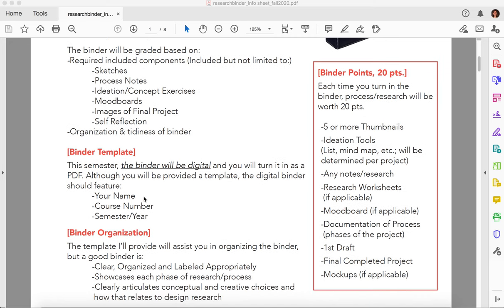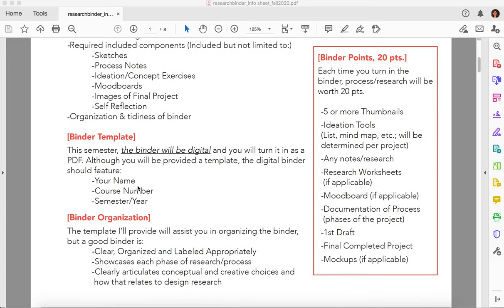This semester, just so we can prevent passing germs back and forth on physical items, the binder will be digital. I will actually provide you with an InDesign template for that, and when your project is due, you will export your binder as a PDF and turn it in to me that way. Although you will be provided a template, the digital binder should feature your name, the course number, and the semester and year. And each binder will be worth 20 points.